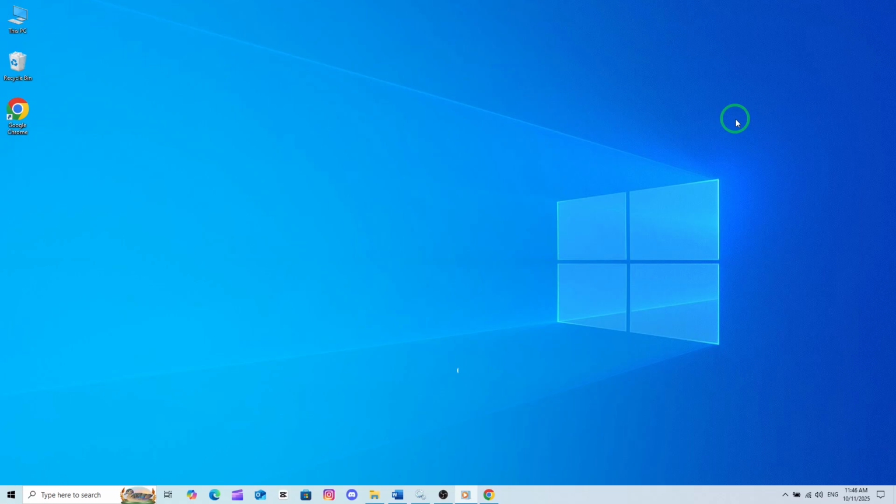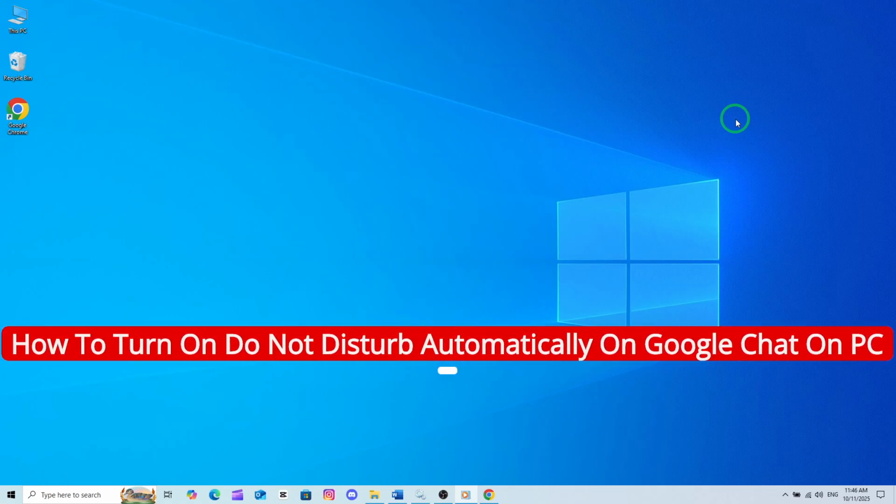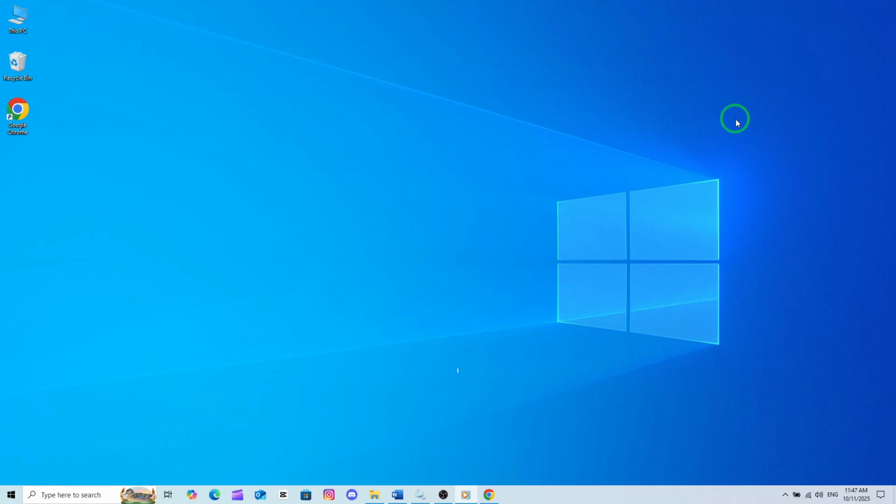Welcome. Today I'm going to show you how to turn on Do Not Disturb mode automatically on Google Chat for your PC using the latest update. This feature is perfect if you want to stay focused without interruptions from chat notifications during specific times.